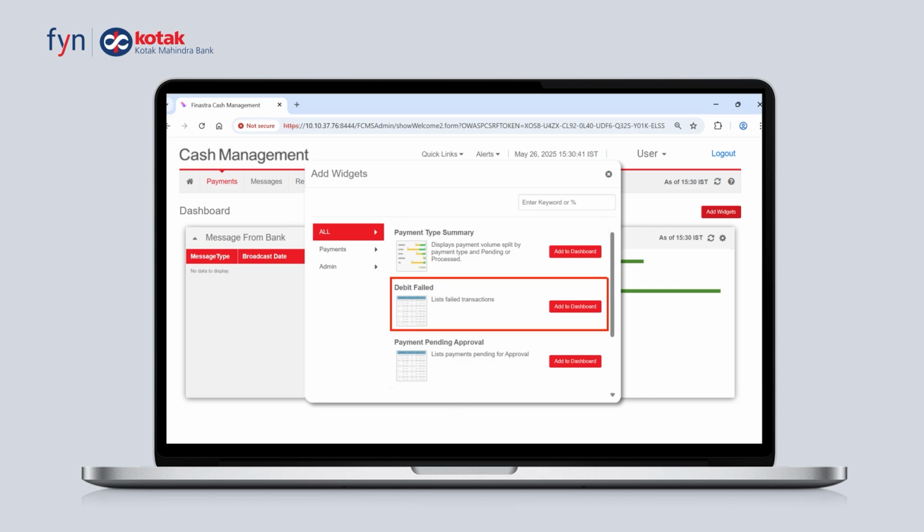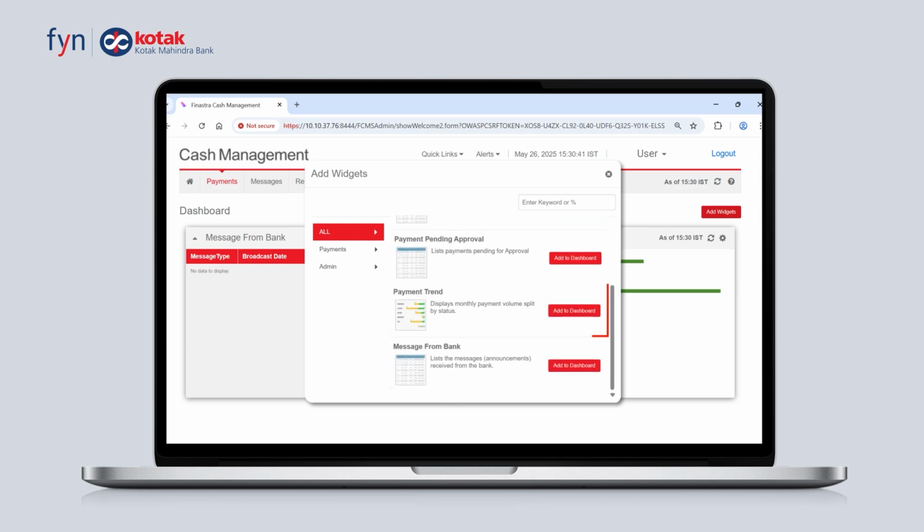Debit failed. Provides you instant access to your last failed transactions. Payment pending approval. Provides the list of the last 5 transactions pending for approval. Payment trend. Provides month-wise throughput and the number of transactions. Message from bank. Will provide the last 5 broadcast messages received from the bank.